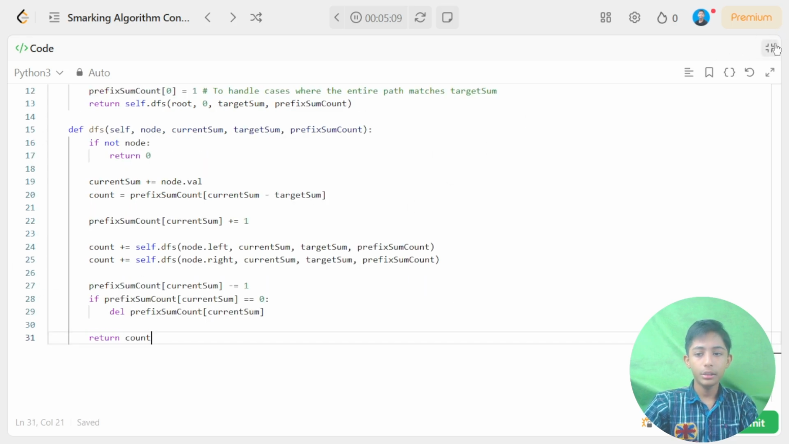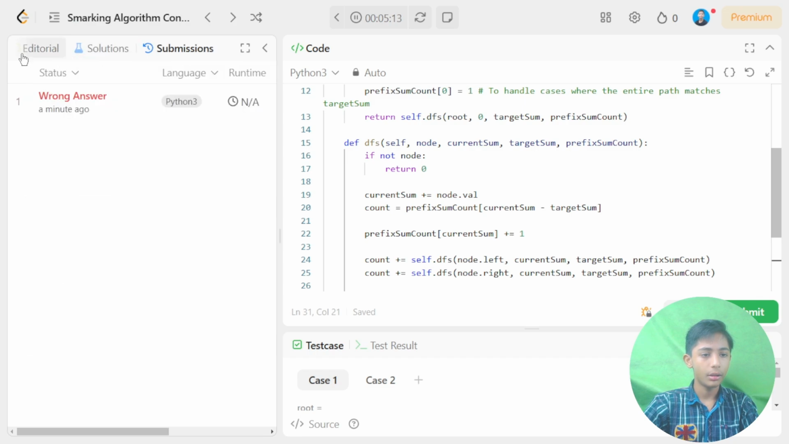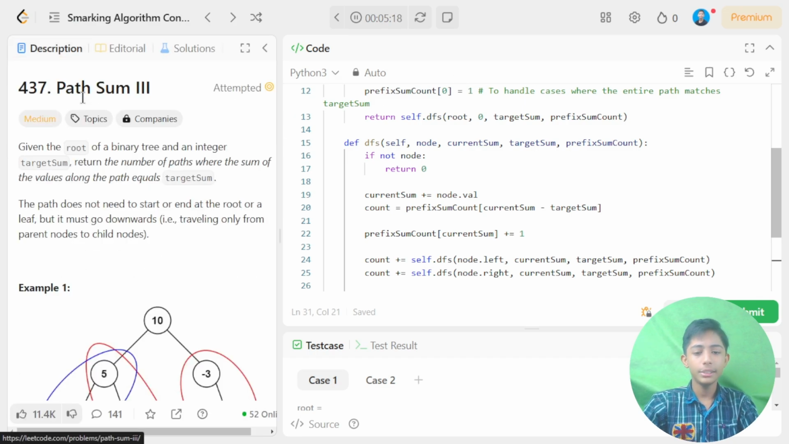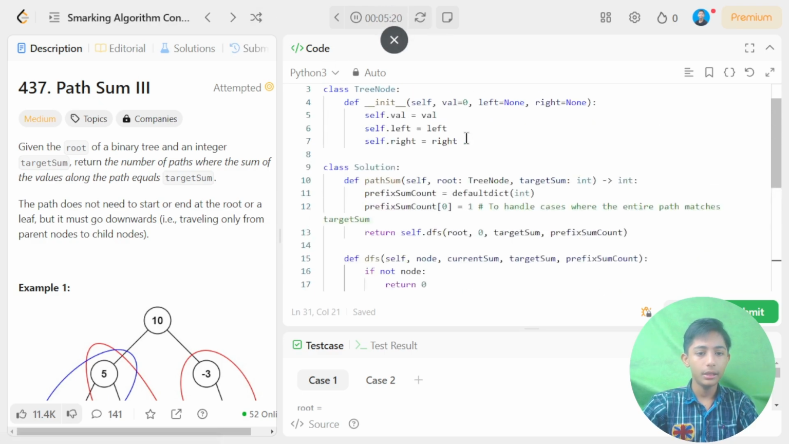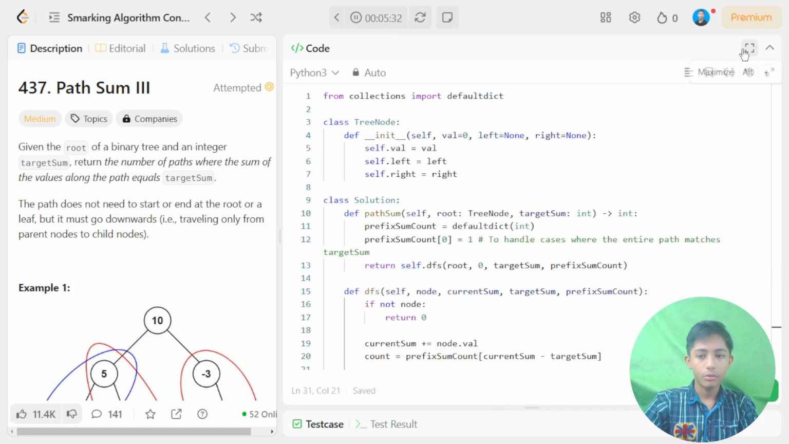Now when you see it, okay, why is this coming, I did not submit it. Okay, by mistake I submitted, so ignore it. So let's see the question, and then let's see, given the root of a binary tree and an integer targetSum, we return the number of paths where the sum of the values along the path equals it. Okay, and these are the codes.